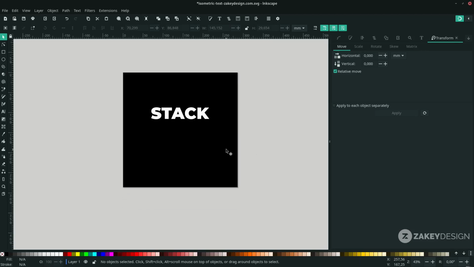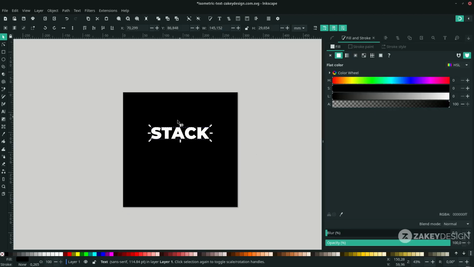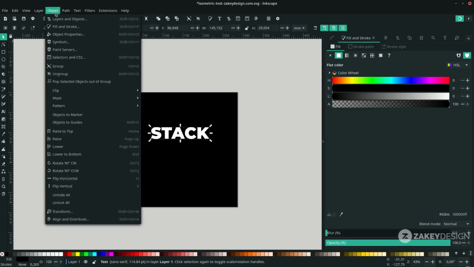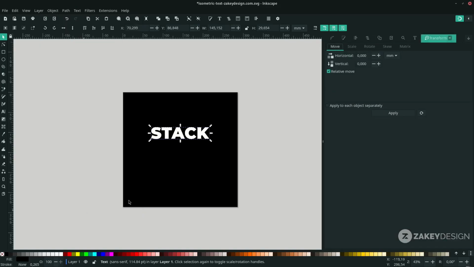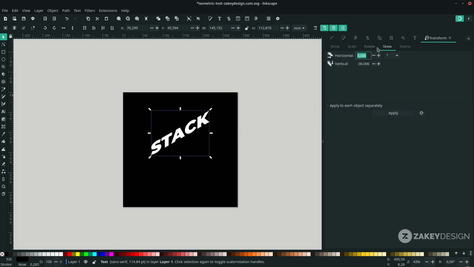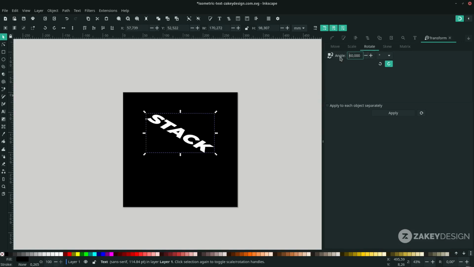Now transform the text to isometric. Click the text and go to Object, choose Transform. In the Skew tab, make vertical to -30. And on the Rotate tab, change the angle to 60. Right? So that's how you get the isometric on Inkscape.